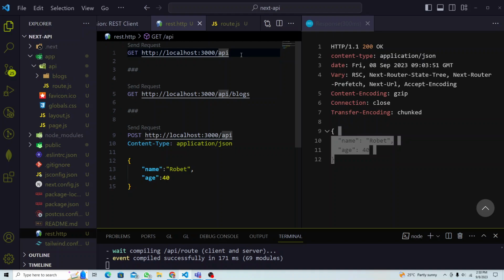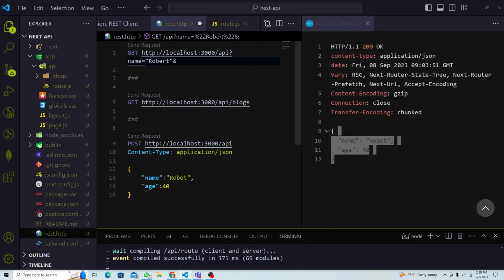Let's say you have an API and you want to have some search params, right? How are you going to handle that? For example, search params will be here, and maybe you're passing, let's say, name equal to whatever you pass, maybe robot, okay, and you're going to have maybe age equal to 40, okay.